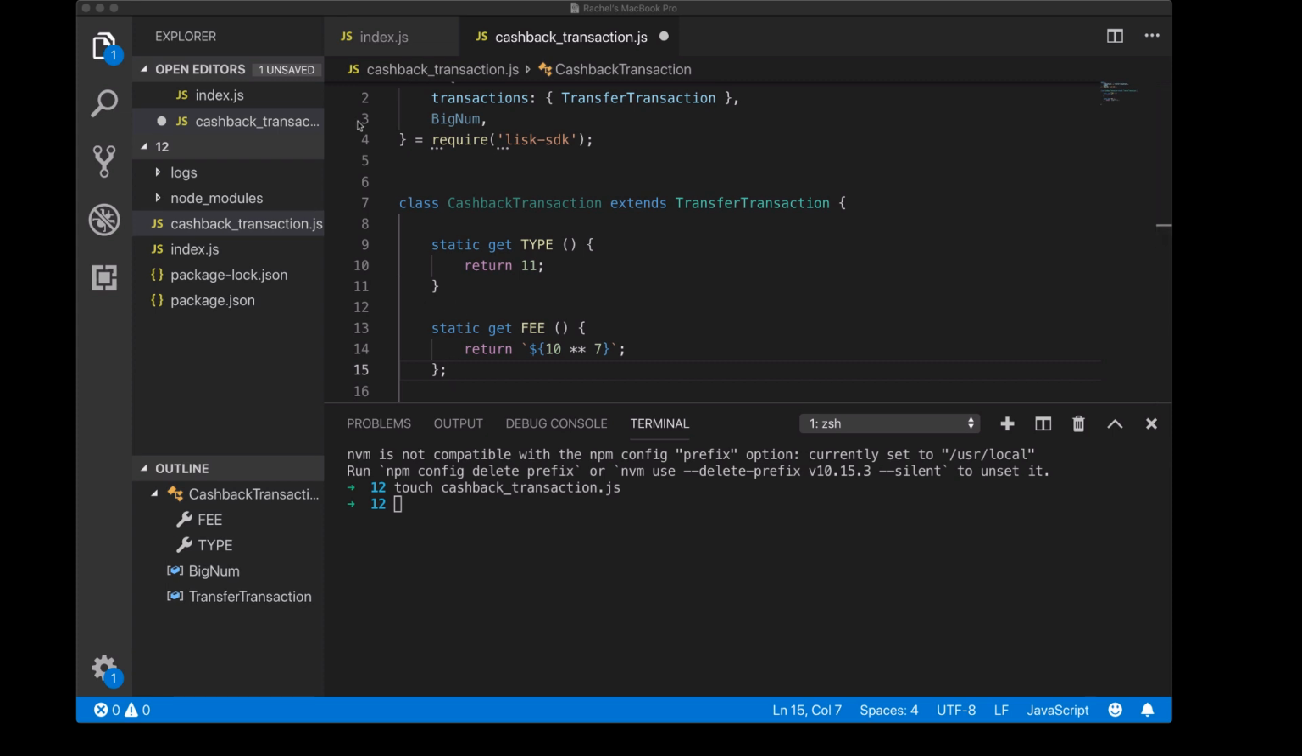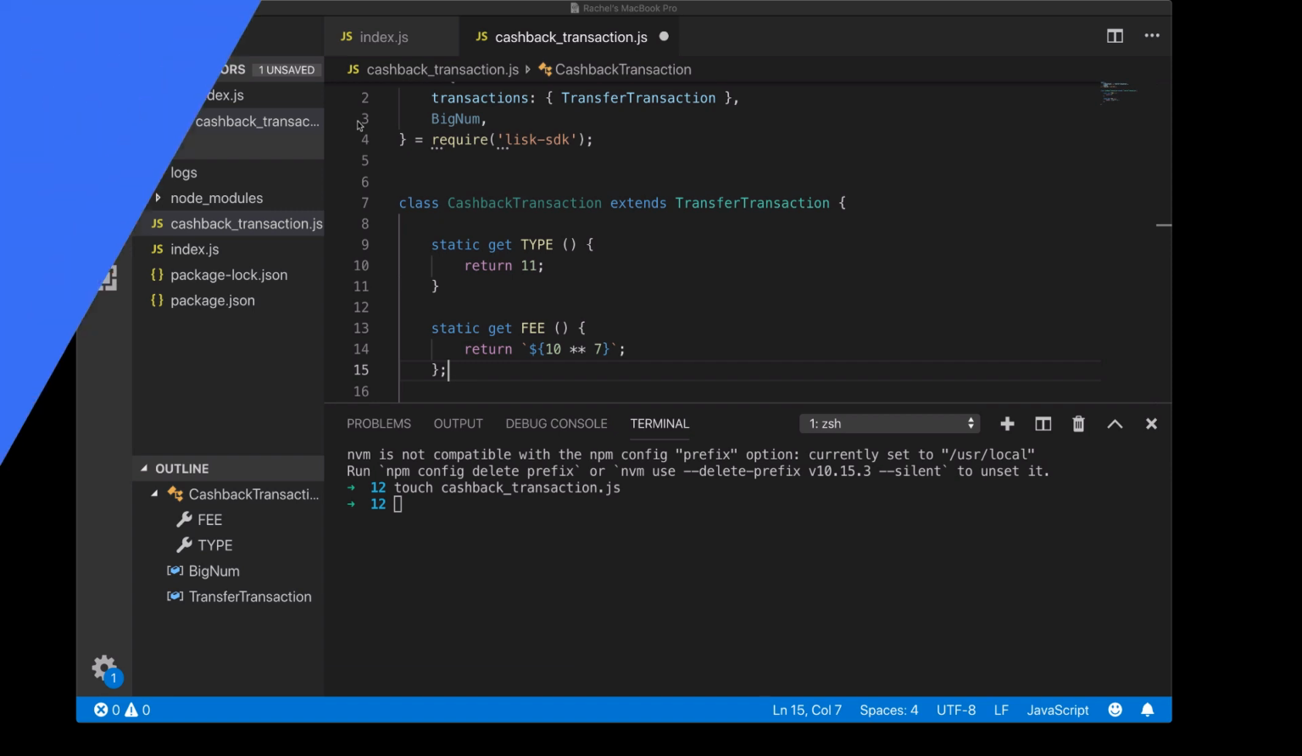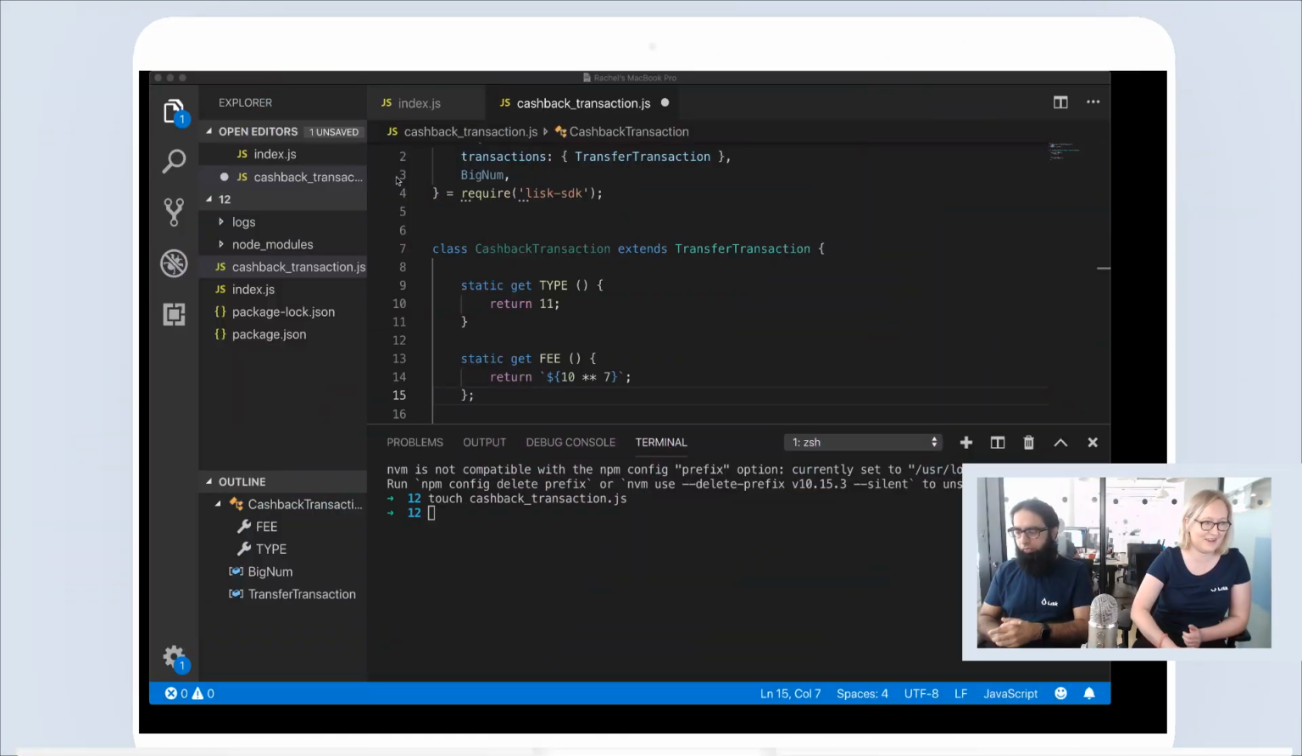And then we'll set a fee, and this fee is equivalent to 0.1 Lisk. Just to highlight, 1 Lisk is equal to 100 million Beddows, so 10 raised to power 7 is 0.1 Lisk. Yeah, we're going to be seeing Beddows when we work with this, which is the smaller, more granular version of Lisk.